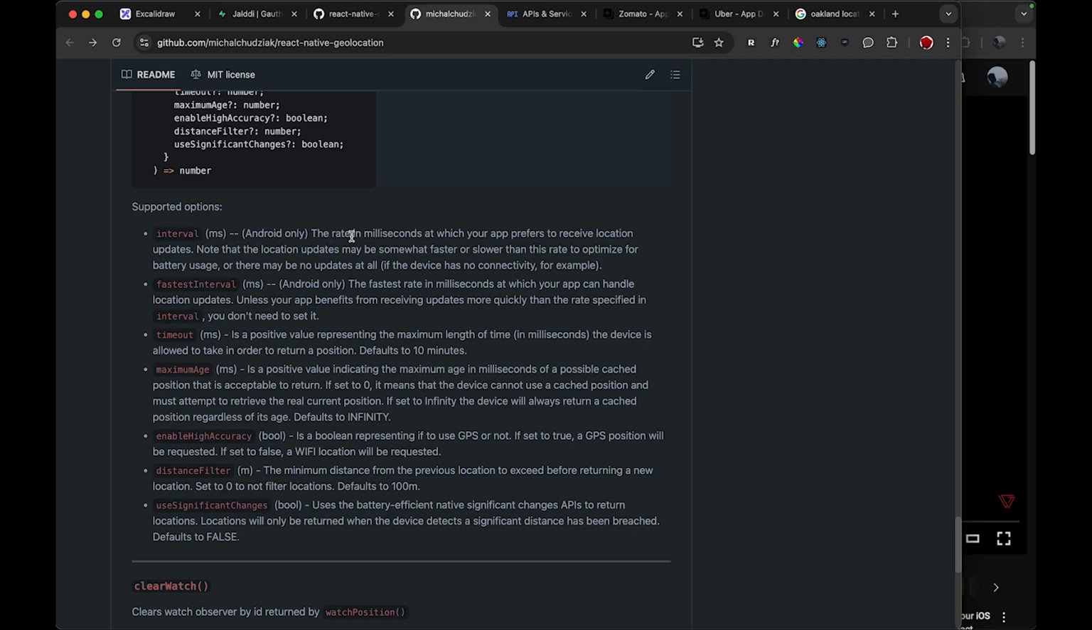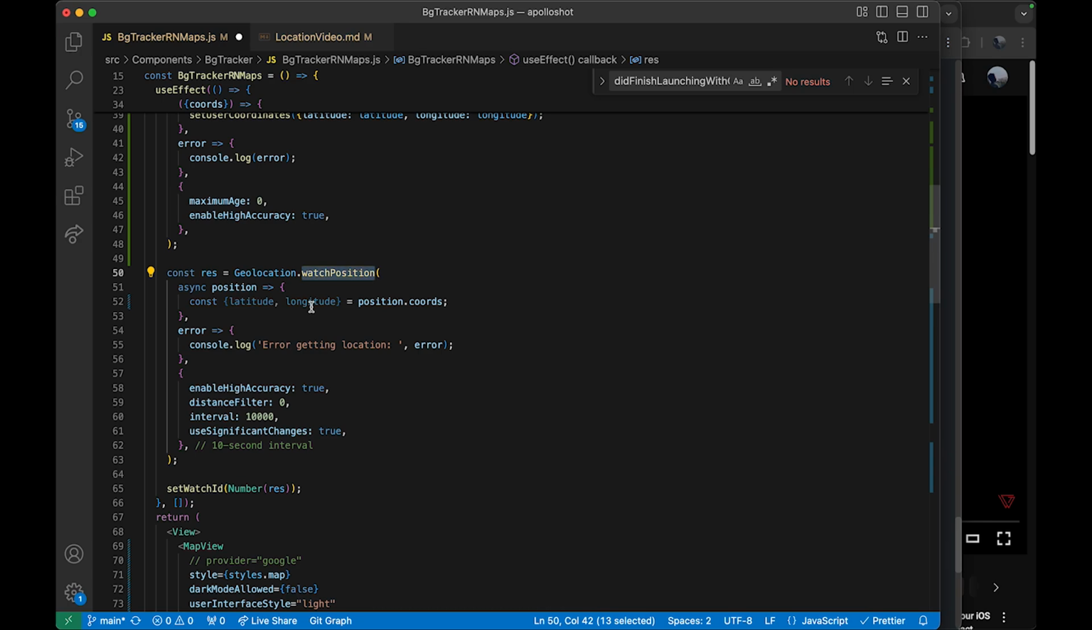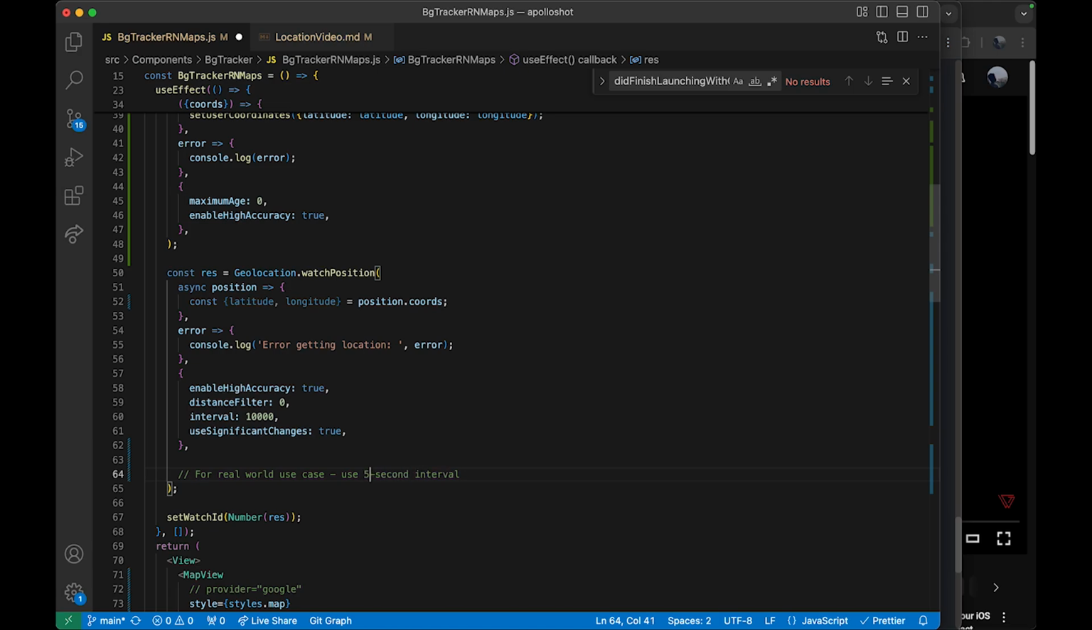Still, you will see the rate in milliseconds at which your app prefers to receive location updates. Note the location updates may be somewhat faster than this rate to optimize for battery usage. This is the most important one, the battery usage, which I will discuss now. What I recommend is to use 10 seconds or 10 to 5 seconds for a real-world use case, a 5-second interval. For this video I'm going to use 2 seconds.